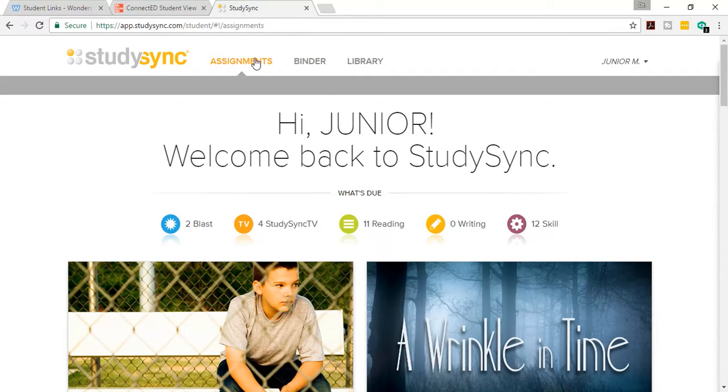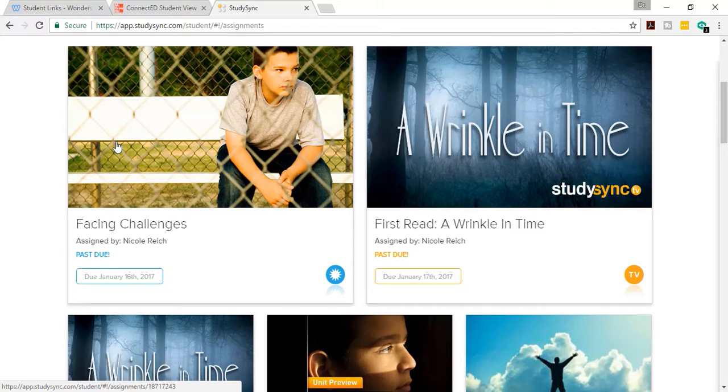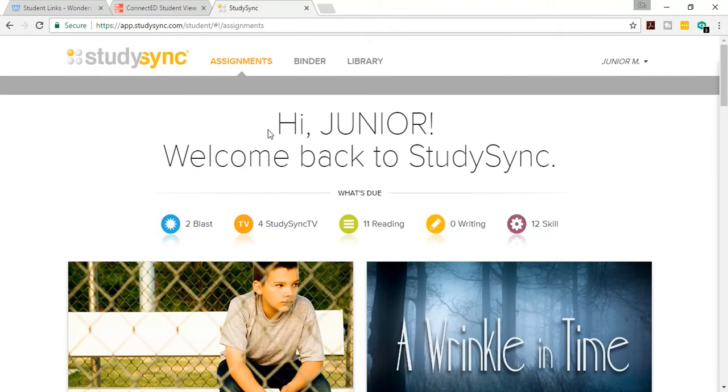So your assignments are here on the front page. When you open the page, you'll be right here. This basically tells you all of the assignments that are still due. The students will be able to see the due dates, whether or not it's past due. And basically when you click inside, you'll be able to see what it is a student has to get done.